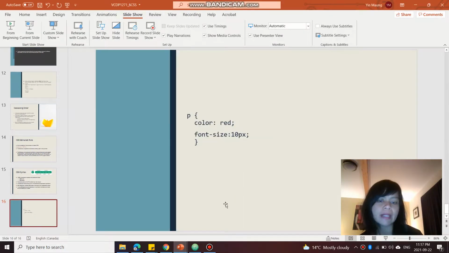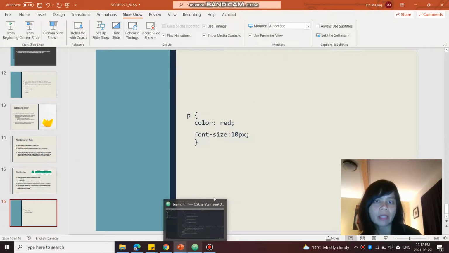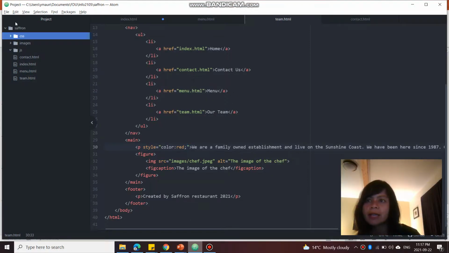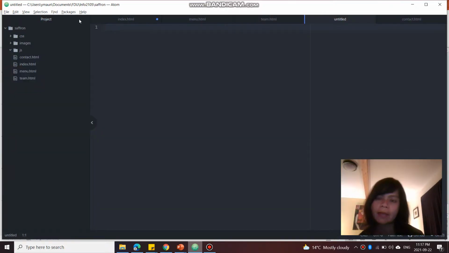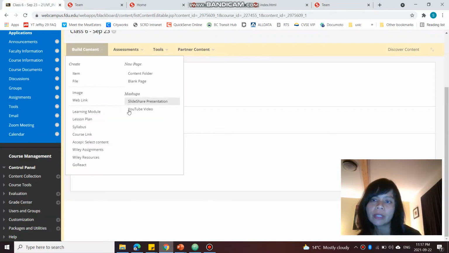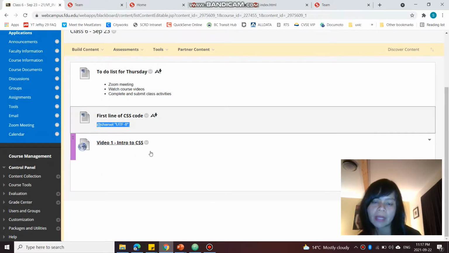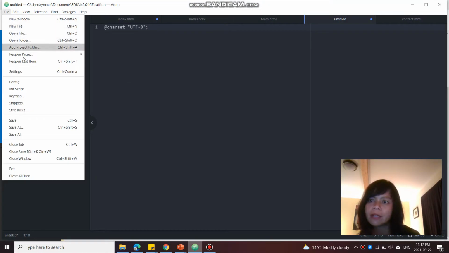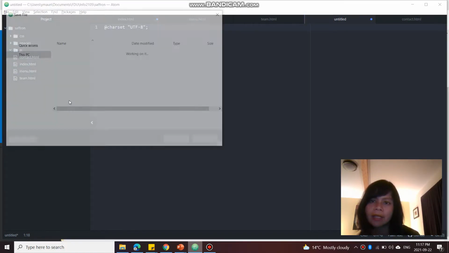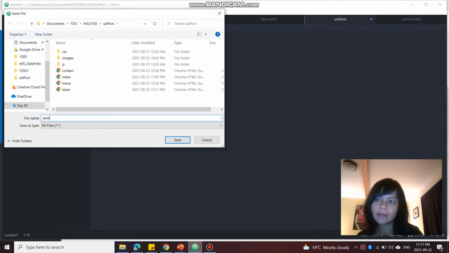All right, so that is the end of this PowerPoint, but let's hop over to your Atom and create our first CSS style sheet. So I'm going to go File, New File, and make sure that you add the character set, which I have for you here. Okay, so let's copy that and place it in here. And there you go. File, Save. And now save it as style.css.